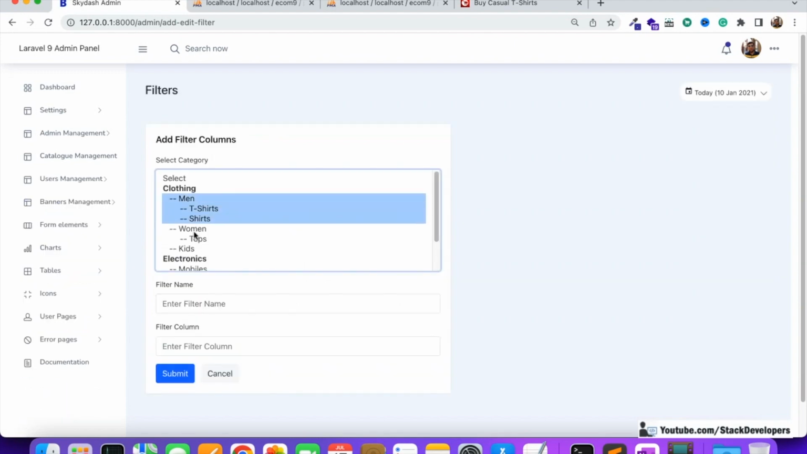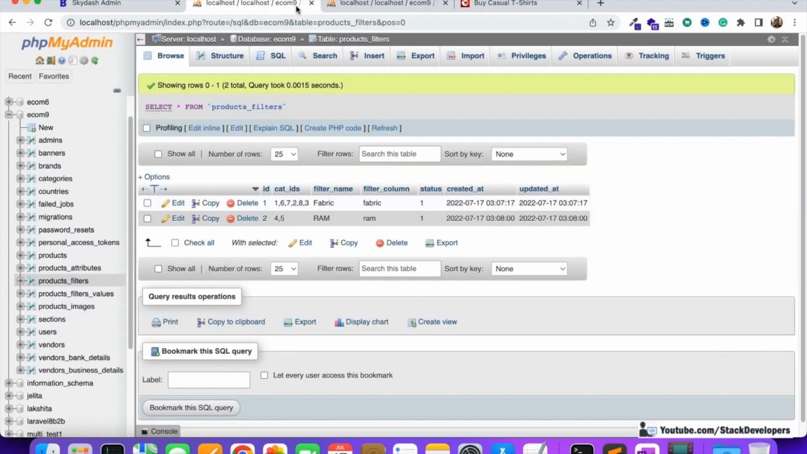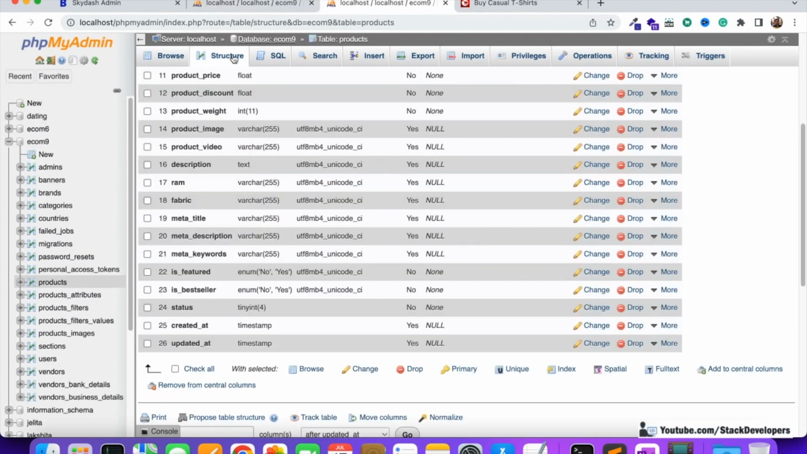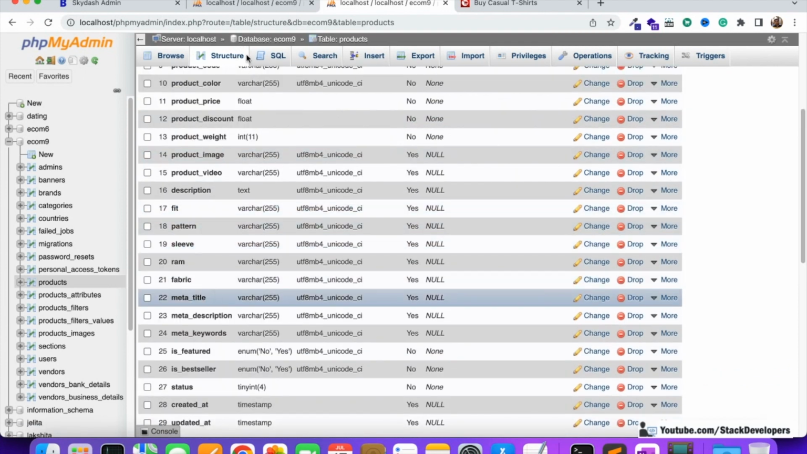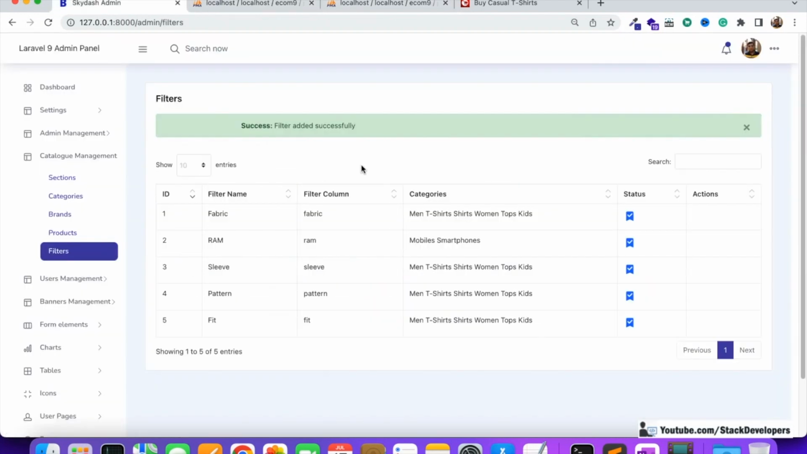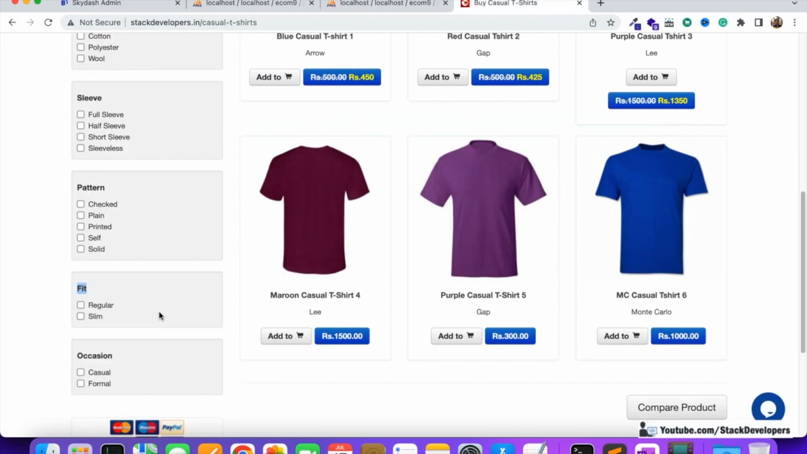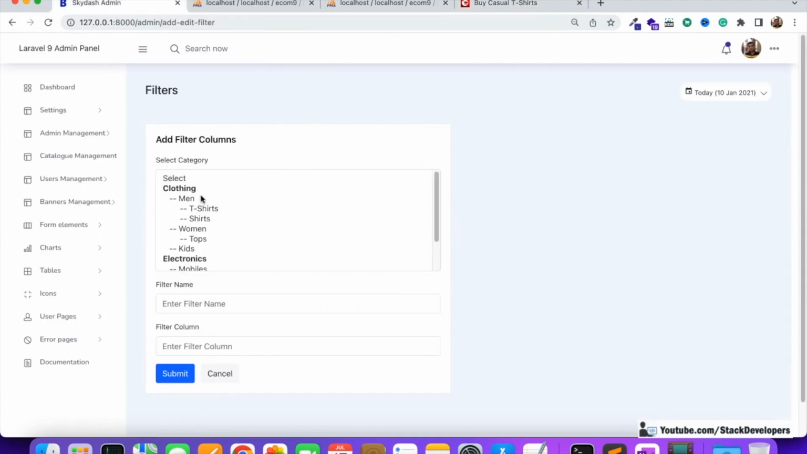For all these categories we can add fit, so we can check once that all these get added here. You can see all are getting added, and added in the products table as well. You can see fit, pattern, sleeve, RAM, fabric, all dynamically added. So one more we are going to add, the final one, that is the occasion. See, earlier on we used to manage them statically, now dynamically from the admin panel.